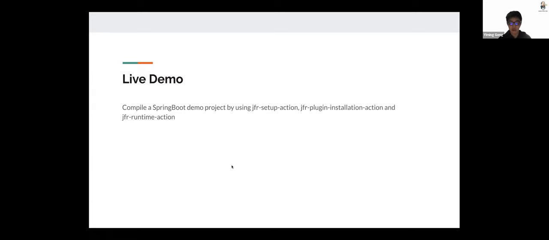So now I'd like to show you a live demo about how to compile a Spring Boot demo project by using JFR setup action, JFR plugin installation action, and the JFR runtime action.